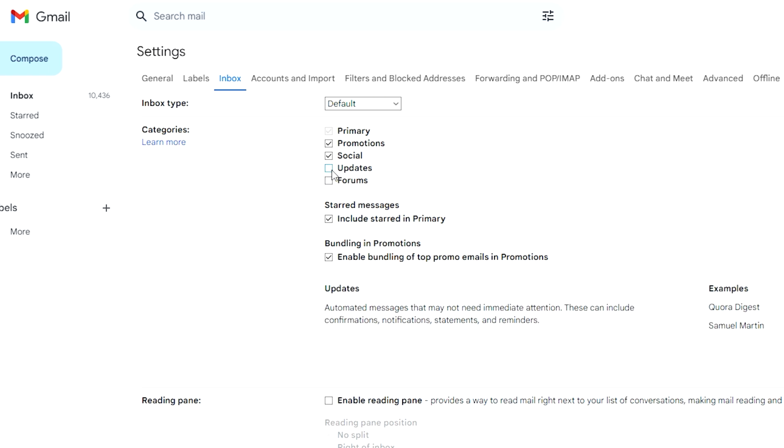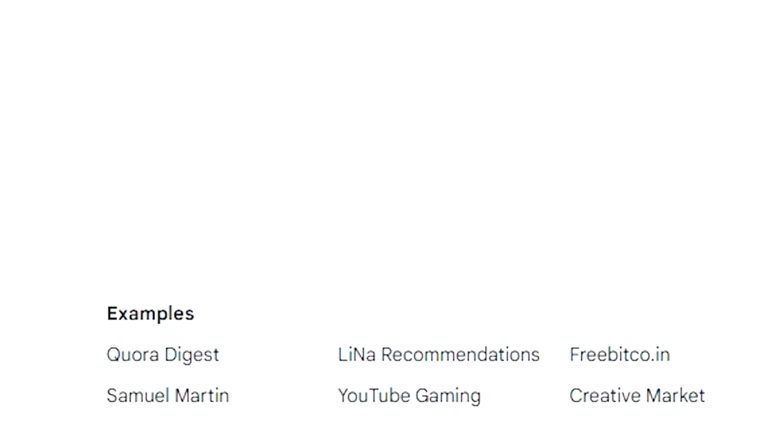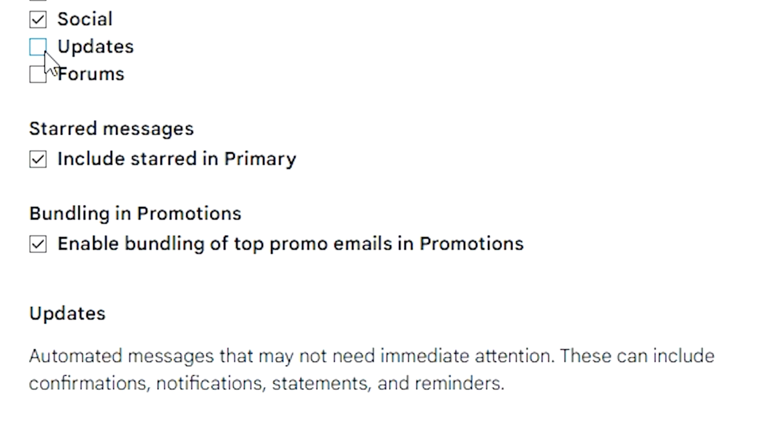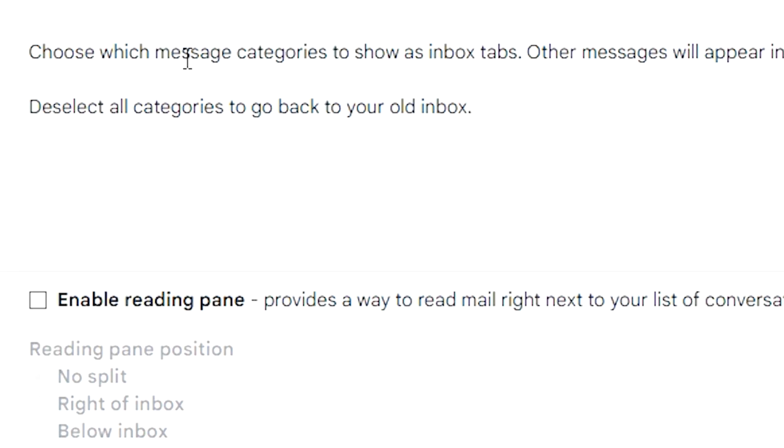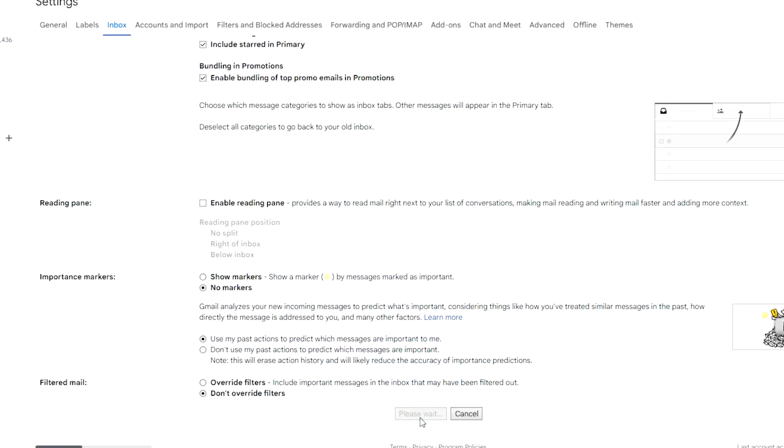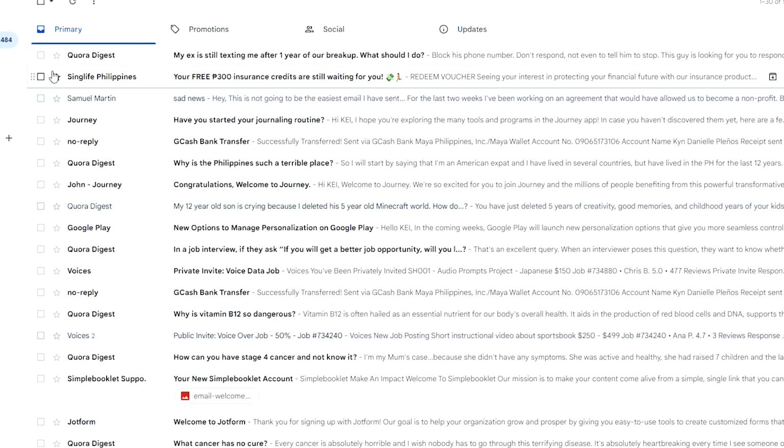So what this does is it will create a separate inbox for all that is just updates, like for example Samuel Martin over here and Quora Digest. So its description says it's automated messages that may not need immediate attention, so just like the useless stuff. Okay, so let's go here on updates, and then let's click on save changes.